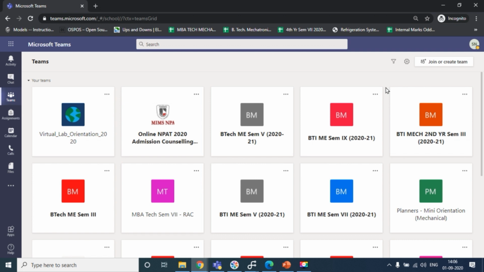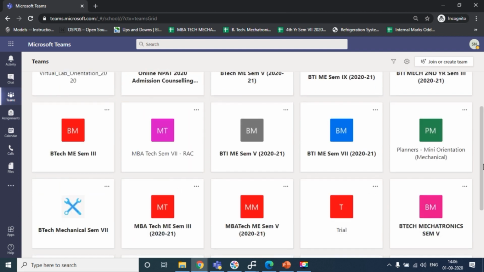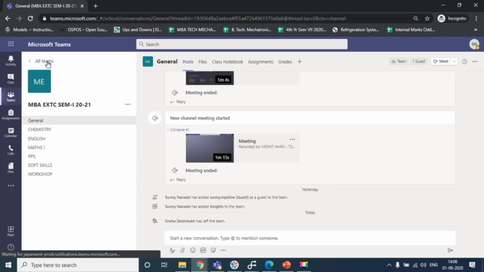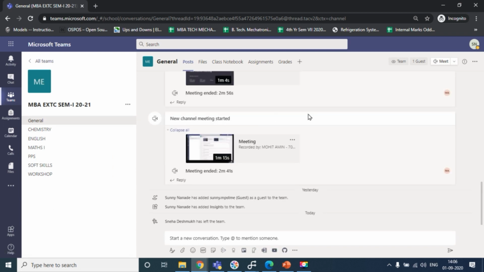Now as soon as you log in, you will be shown these teams. You will be shown one classroom over here. For example, I am taking the example of the MBA Tech EXTC semester 1 classroom. So you would be shown your particular team over here. Installing and downloading the correct version, all those things we had already seen in the orientation week.